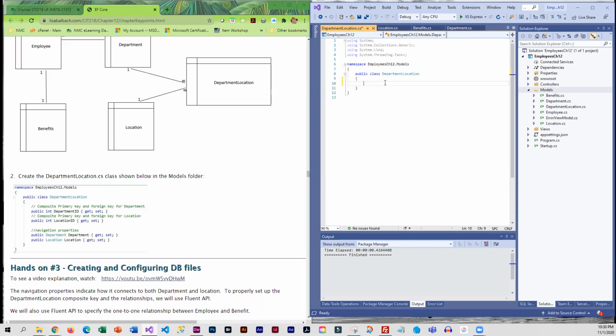So for this, we're going to have a composite key. And it's just going to be the department ID and the location ID. So each one is going to be part of the primary key, and they're also going to serve as a foreign key. So if you want to put in the comment, that sometimes is helpful if anybody else was going to use this. So this is a composite primary key, and it's a foreign key for location.